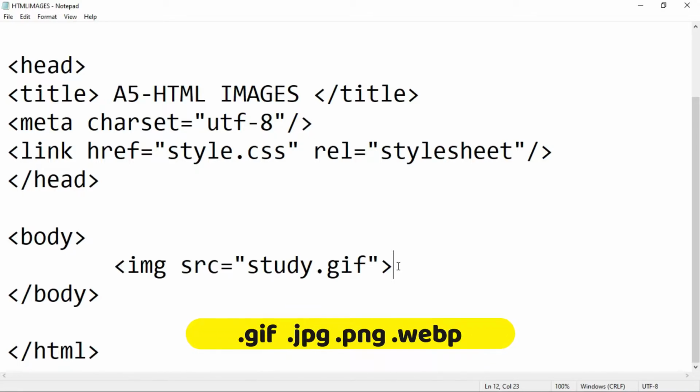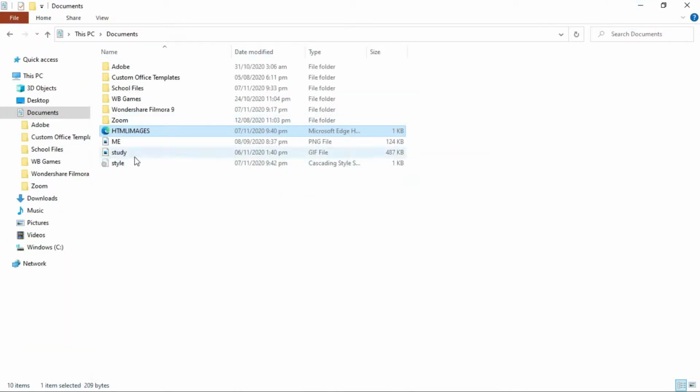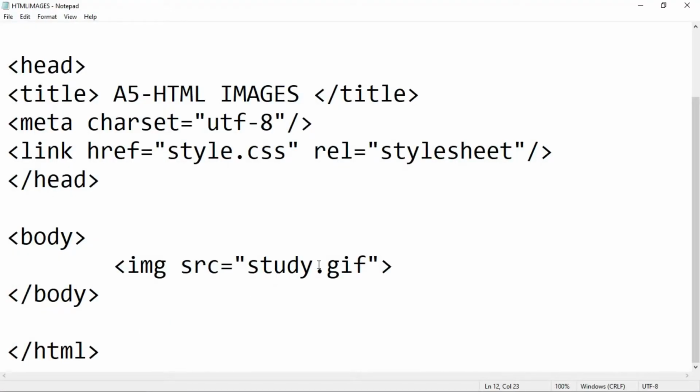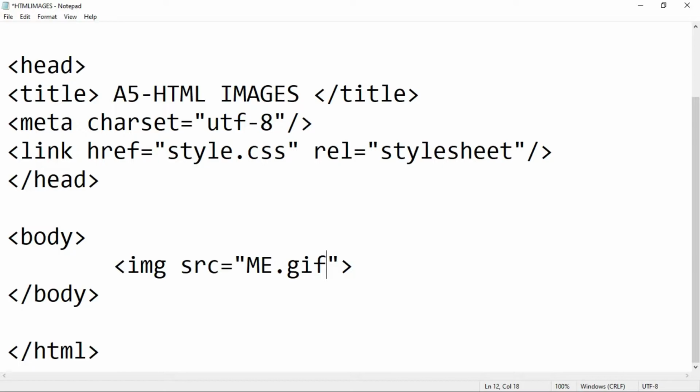So for example, let's change this one. When I go back to my folders, I have another picture here. This one is me, and you would see the file type is PNG. So let's change the image. Just like what I said, the file name is ME, all caps. So I need to make sure that it is all caps also. Then the file type is PNG, so .png. Then I'm going to save this one.